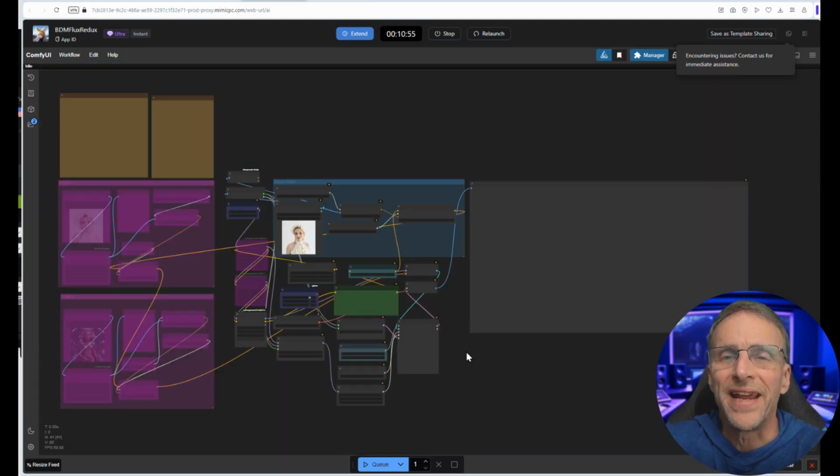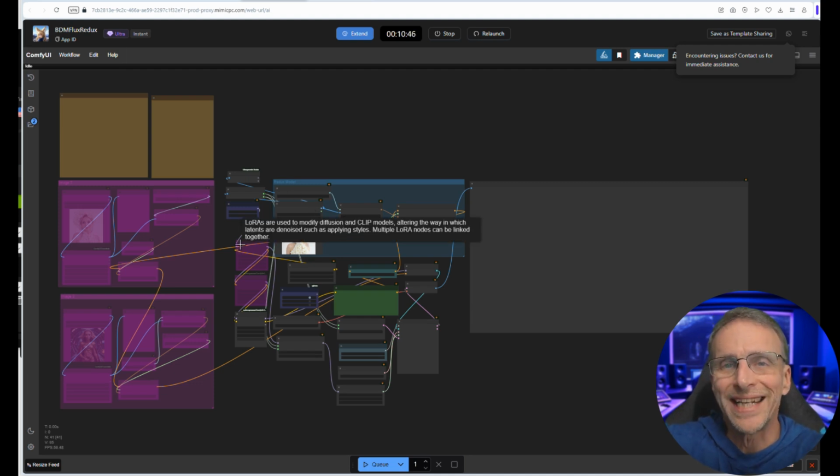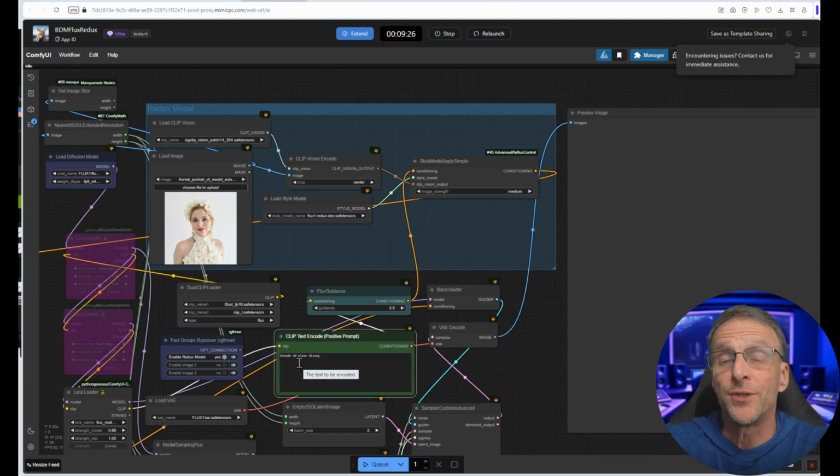So here is the more advanced version of this Flux Redux, a workflow I put together with a few little things that'll make it even more flexible. First of all, you can use it just to change the style of an image with just a simple text prompt without using a secondary image.